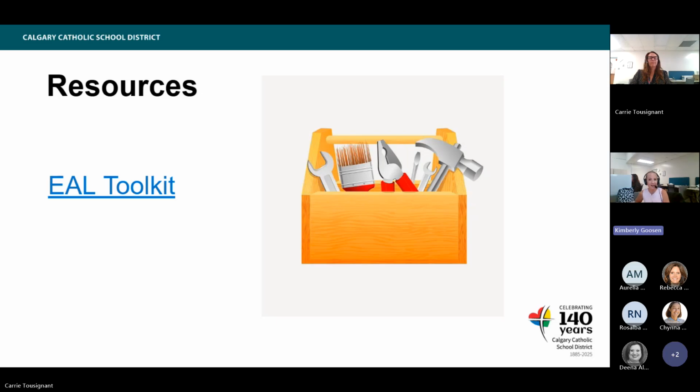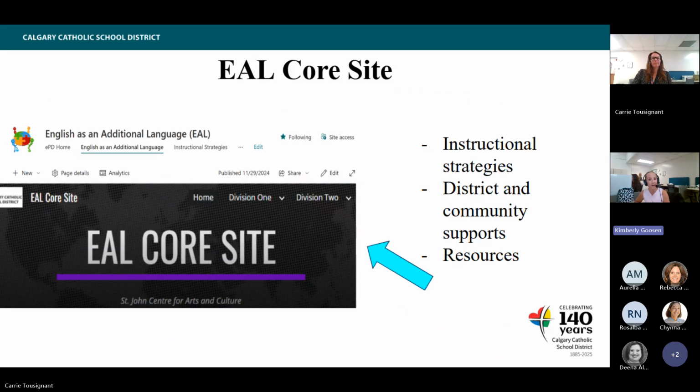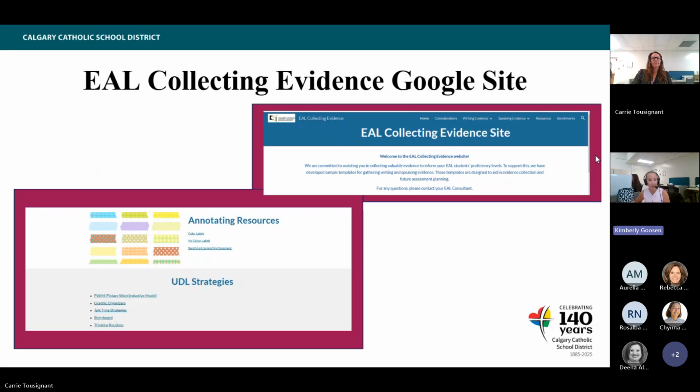So the next couple of slides are just some great resources for your team. We have the EAL Toolkit, which has some really great resources that teachers could use and implement in the classroom. Of course, we have our EAL course site, where you can get all information. Our EAL Collecting Evidence Google site. So we know that date, November 21st, is coming up very quickly. So this is a great place to start in collecting your evidence.